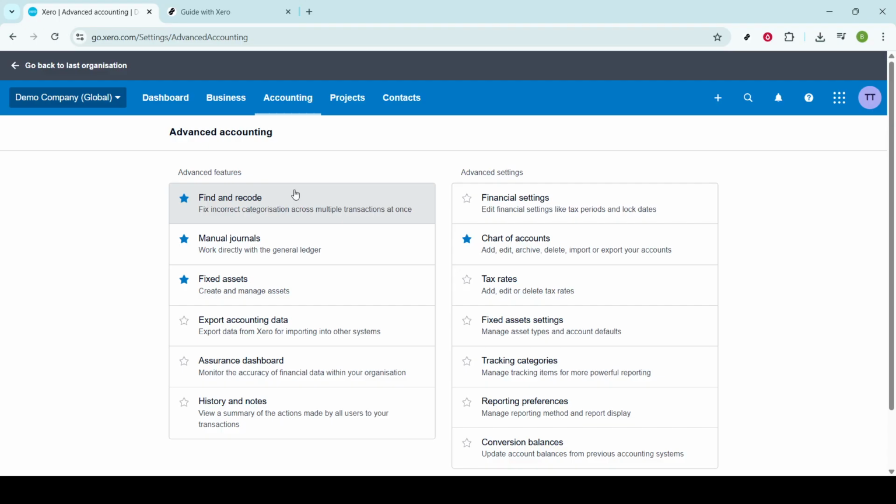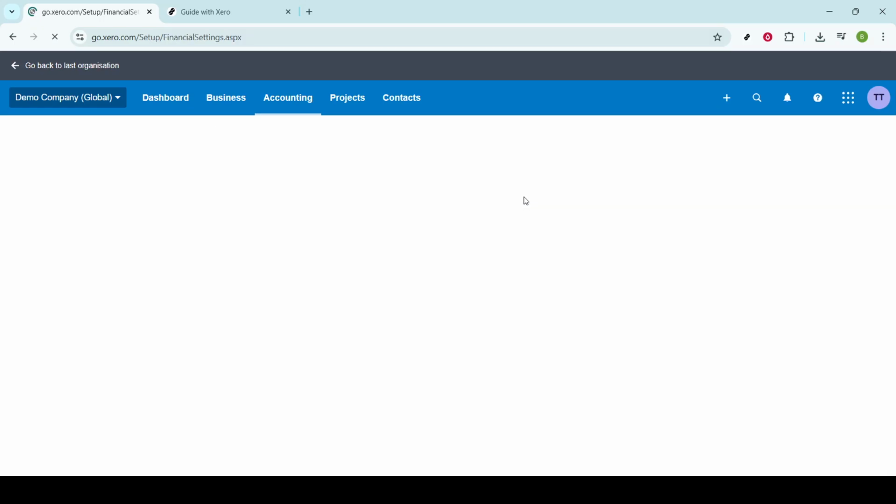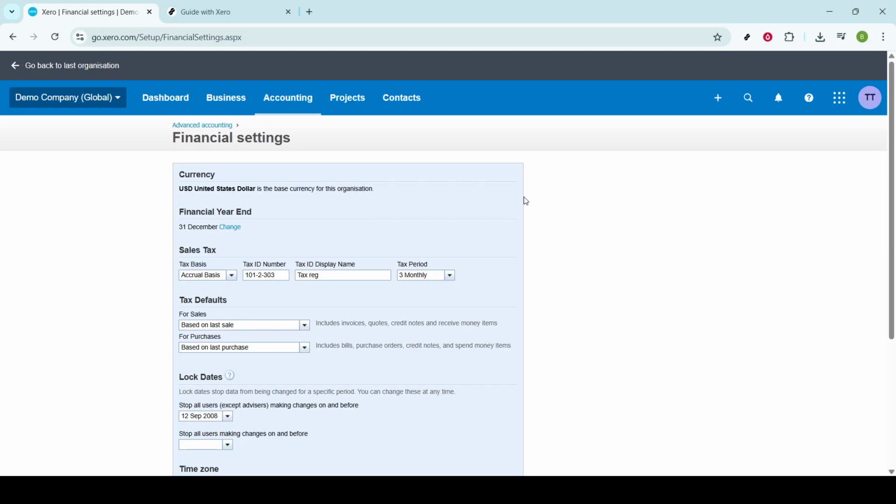Next up, select Financial Settings. Here you can make fundamental changes to how your financial data is structured, including the all-important fiscal year-end date. Adjusting the financial year-end is a pivotal step for businesses whose fiscal year doesn't align with the calendar year. It's important as it affects how financial reports are generated and how tax liabilities are calculated. Setting it correctly ensures that your financial documents reflect the appropriate periods and comply with your reporting requirements.